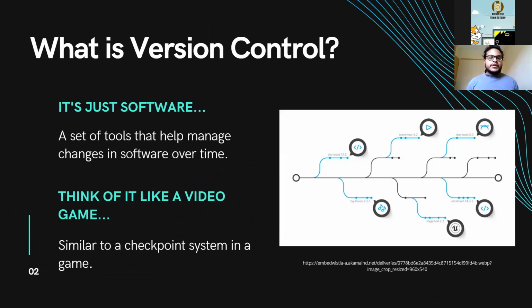And in the same way as a video game, you can branch out and make choices and then come back to those choices if you feel like you've messed up. So that's essentially what version control is.